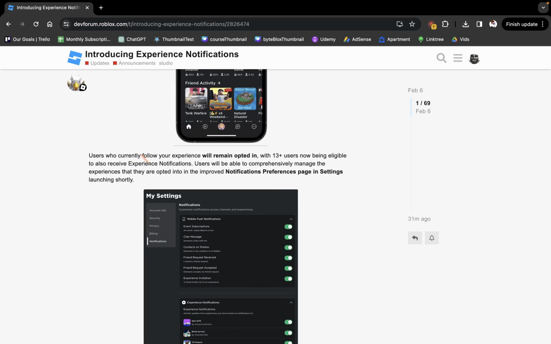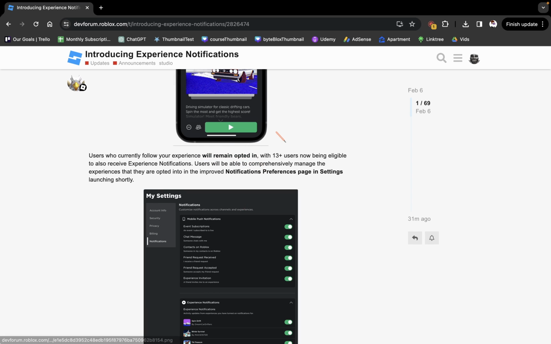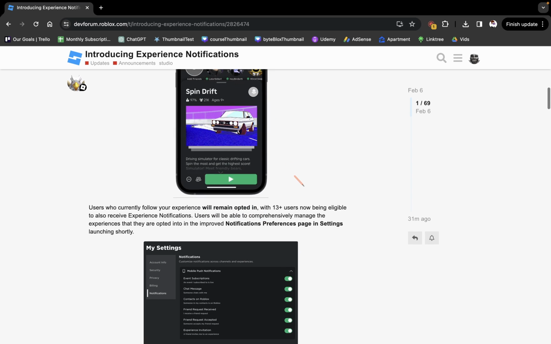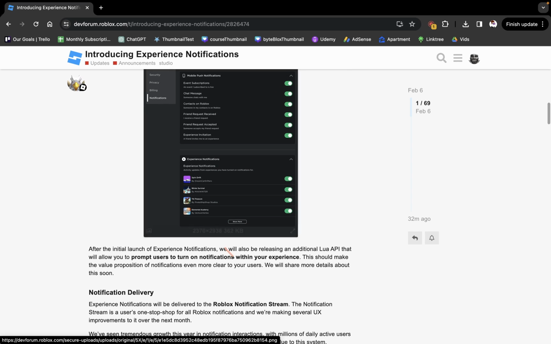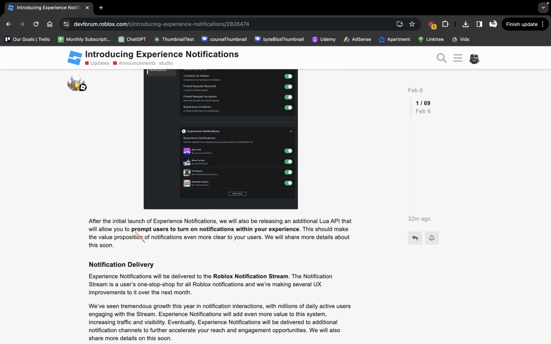Users who currently follow your experience will remain opted in. So anyone who follows your game will be able to get your notifications, right? And then they're gonna add a whole page for settings and everything. And then they're gonna allow us to prompt users to turn on notifications within our game experience. They should make the value proposition of notifications even more clear to your users.